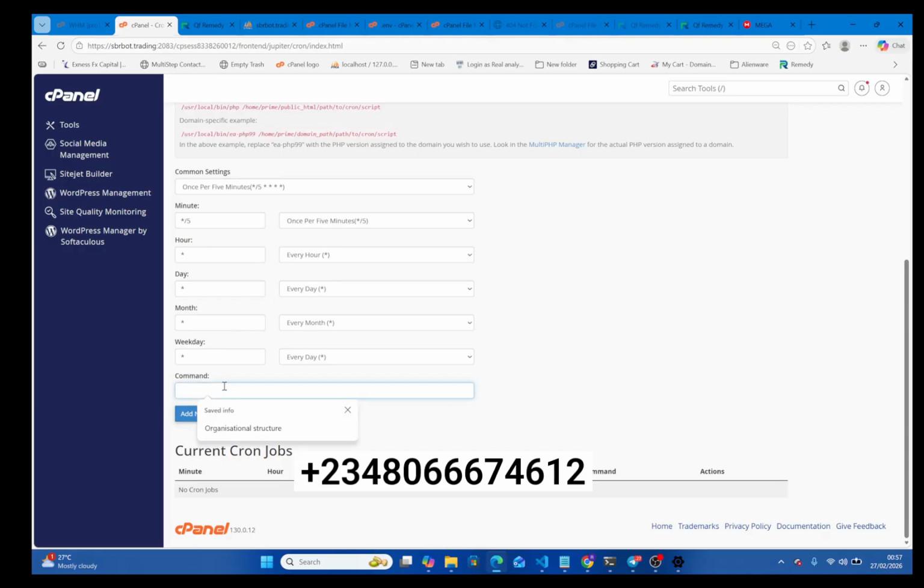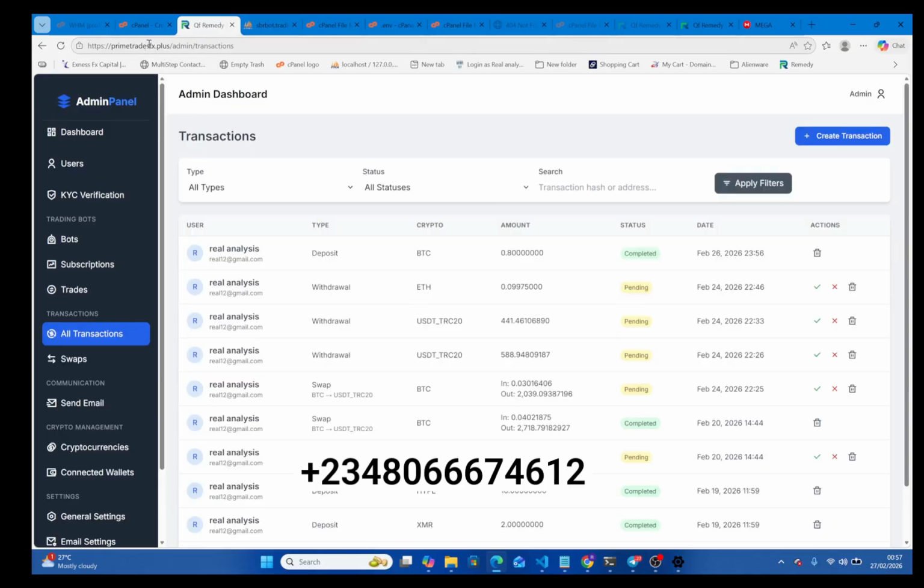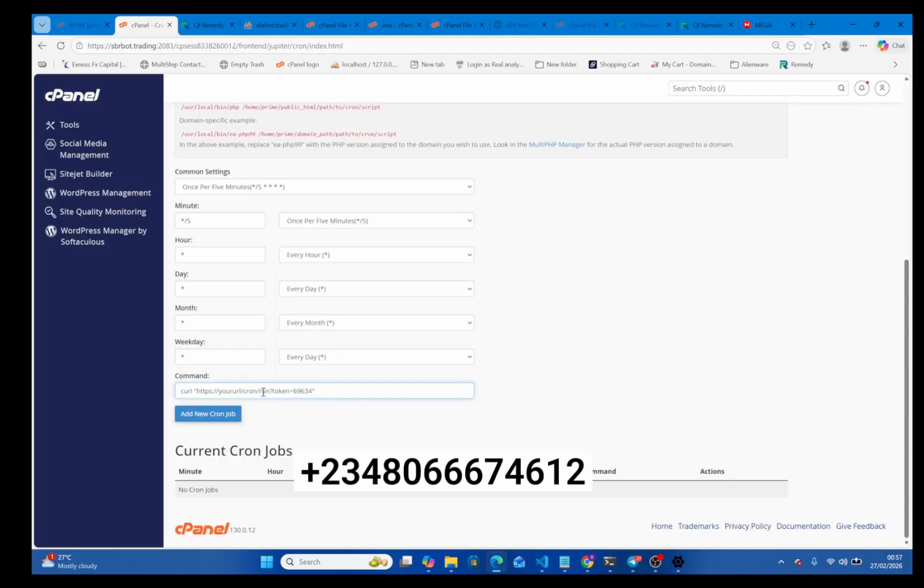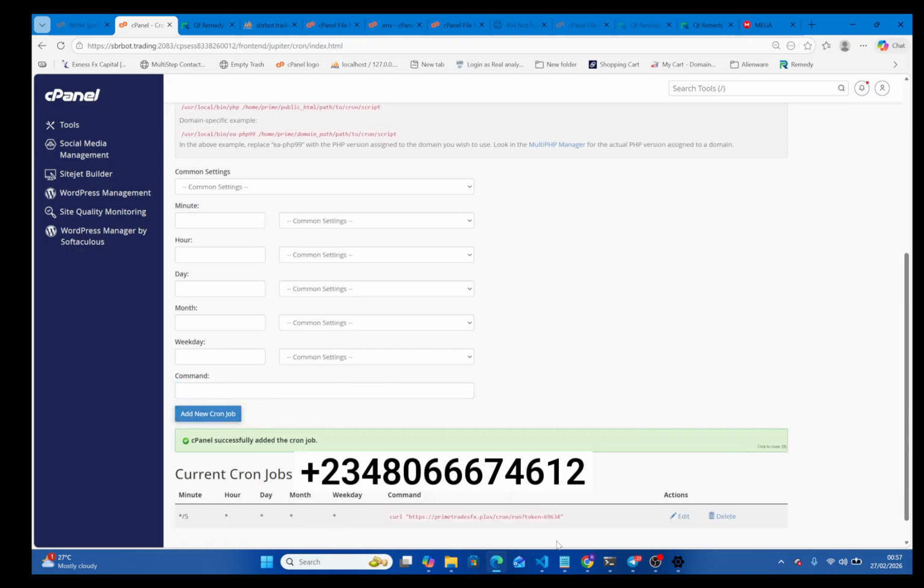So we'll put the command here. So you will replace this URL with your site's correct URL. Currently, the site URL is this. So I will replace that with the correct URL. All right. So let's replace it. So we are going to replace that with the correct URL. Then we click on add cron. So the cron job has been added. All right. The cron job has been added.